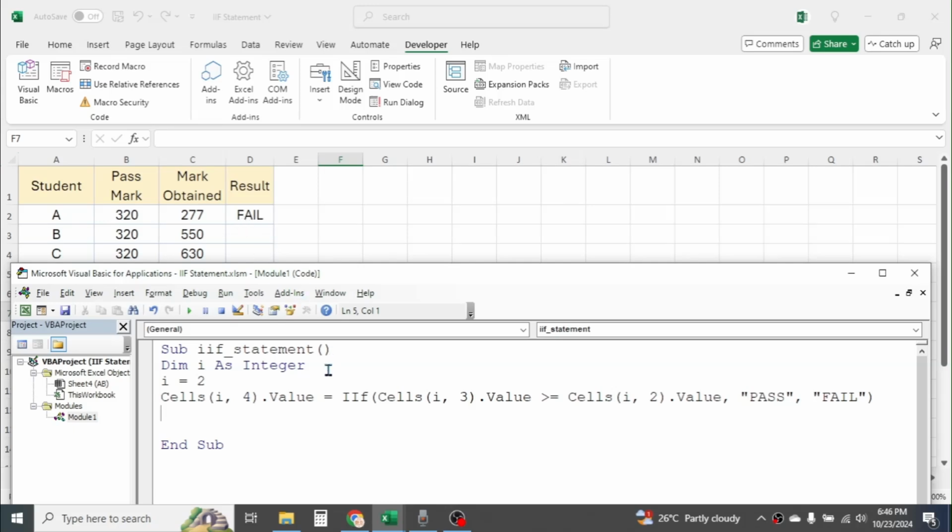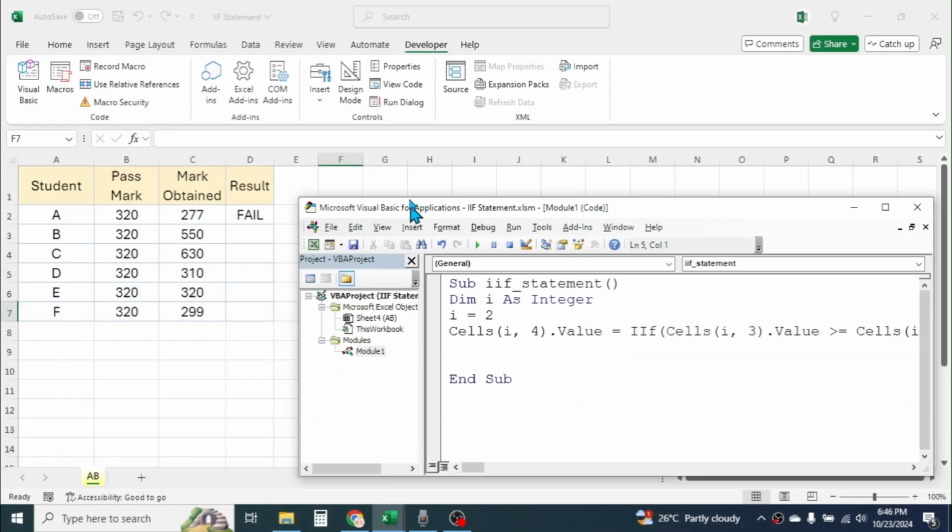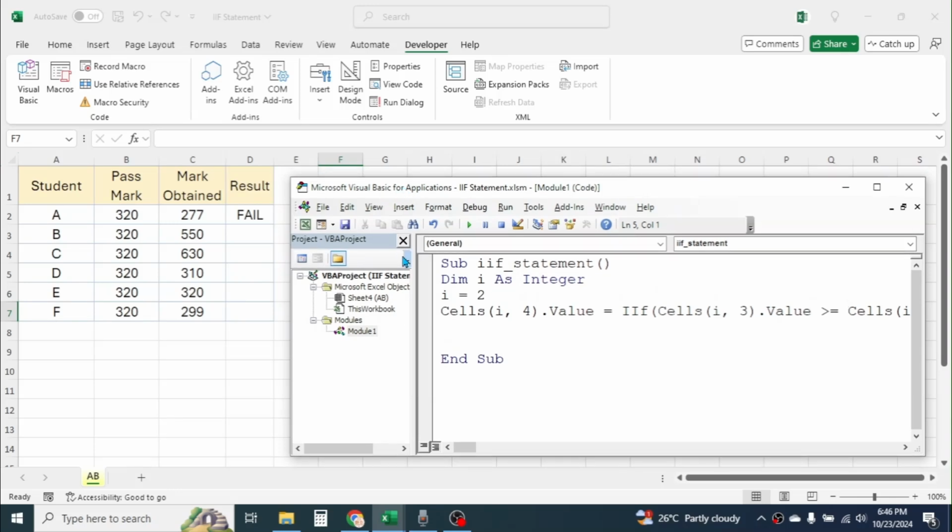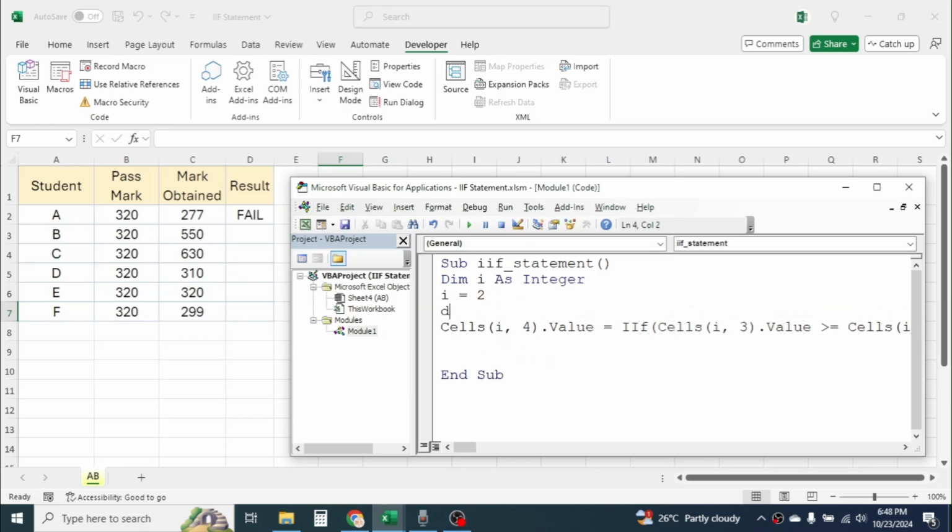Now, to calculate result for all remaining students, combine either of do while or do until loop, which we discussed in the chapter 19 and 20. Let's combine do until loop. Before the IIF code, write this code for do until loop. Do until cells I1 value is equal to blank.